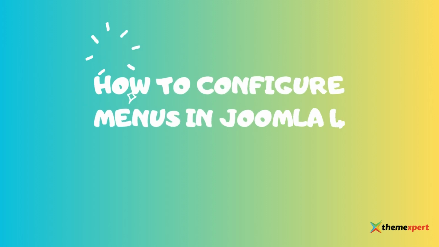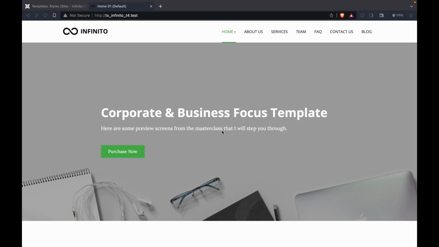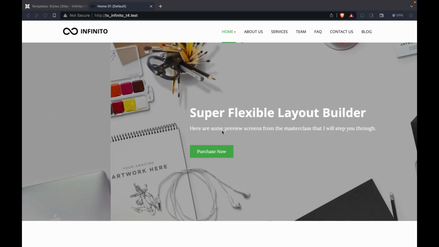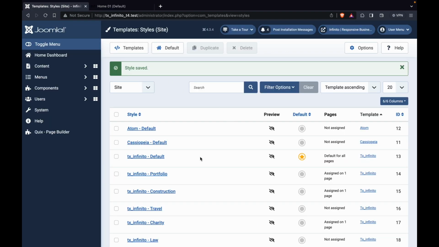Today, we will show how to set the menu in Joomla templates. To begin, select the template you want to use to configure the menu. We've chosen our favorite template as an example. Keep in mind that only templates with a menu configuration feature can be used for this method.